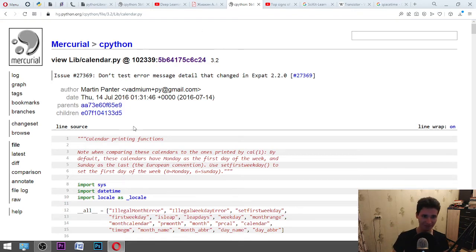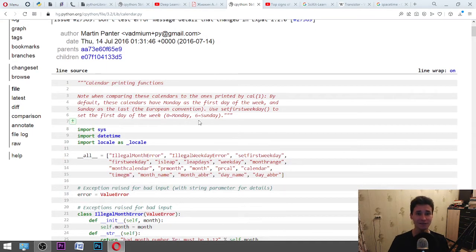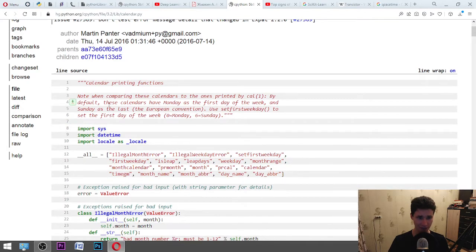I'm reading an article about calendar.py, the calendar printing functions. Note when comparing these calendars to the ones printed by cal.